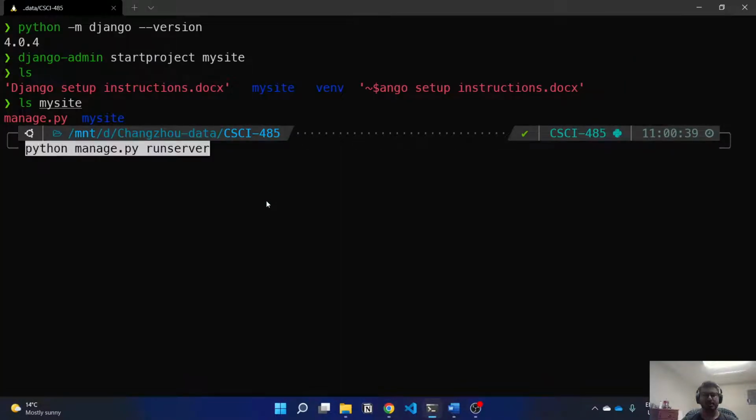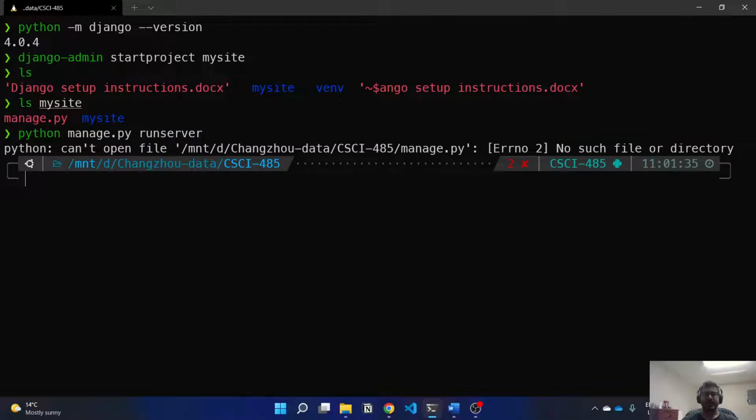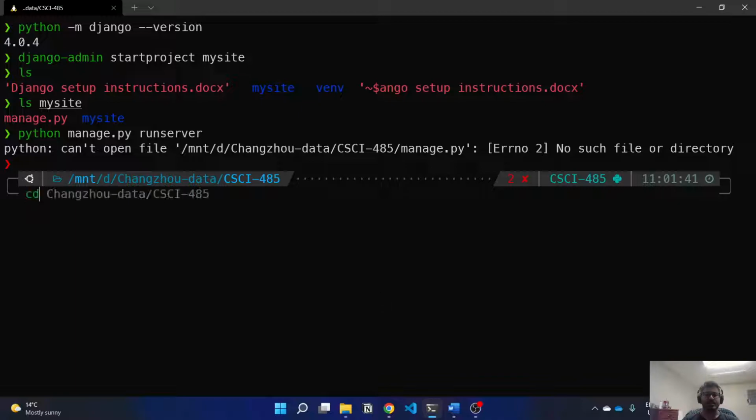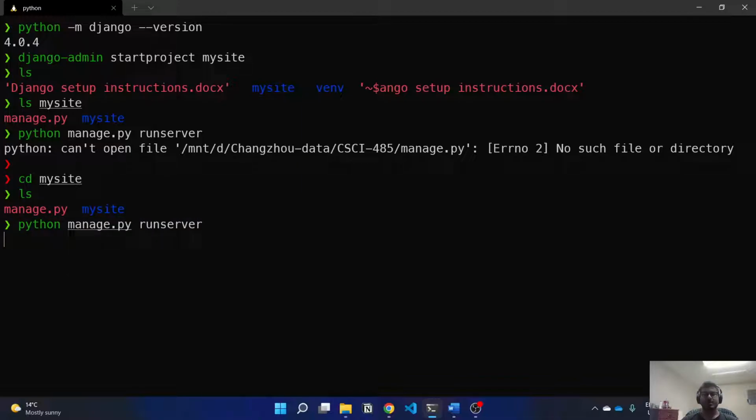Go to your terminal, python manage.py runserver, enter. This is because we do not have this file in this path. We have to go inside the path, which is cd mysite, and do an ls here. Now you see that there is manage.py. Now copy paste this command, python manage.py runserver. You will use this command a lot, so enter.